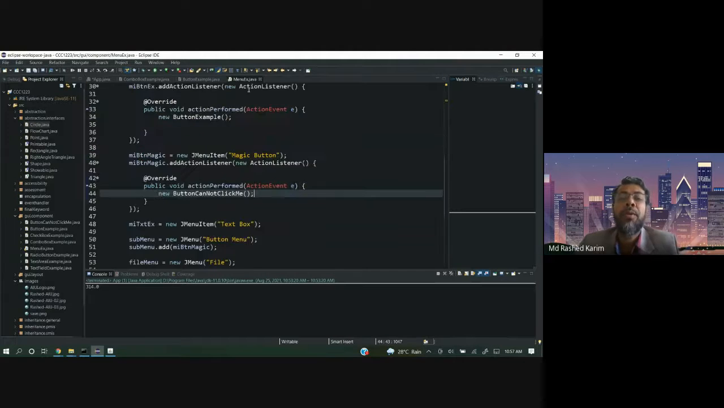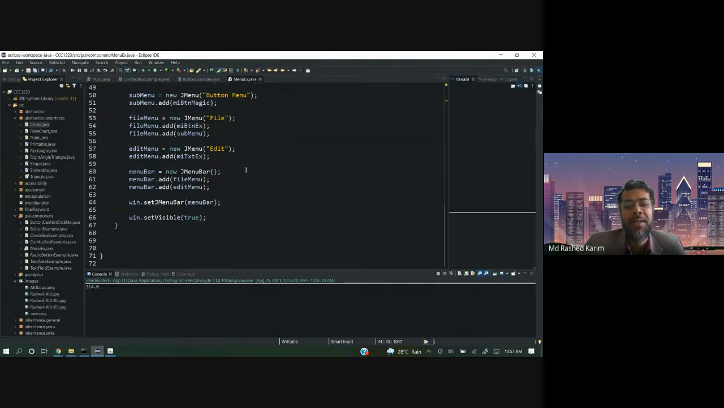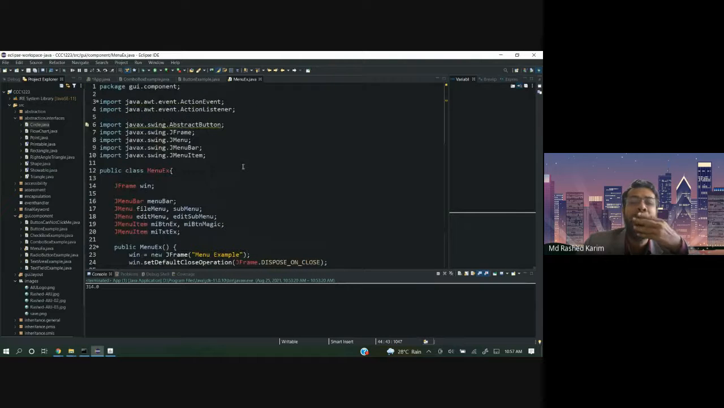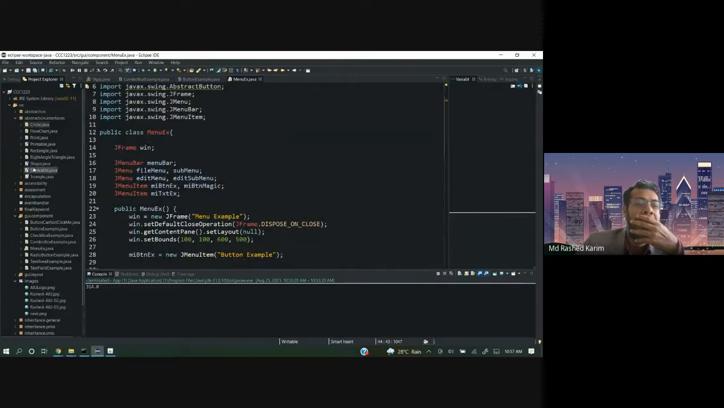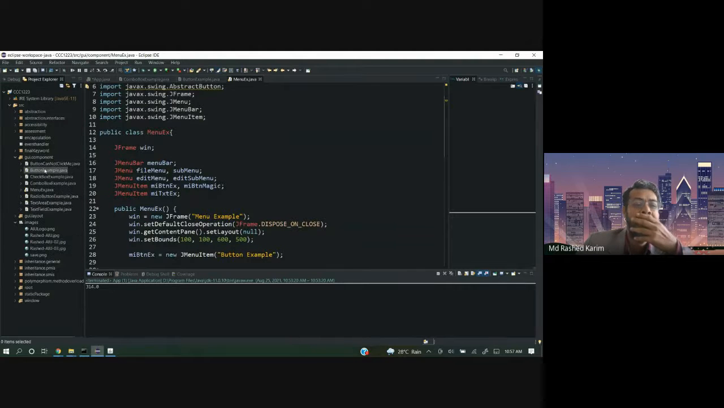No. Because of the server, this is my main. Why should I call it? Even I have so many files. So each and every file needs to have a main method? No, the main method should be only one. Oh, okay. Then you can call this MenuEX. I'm calling this MenuEX from here.